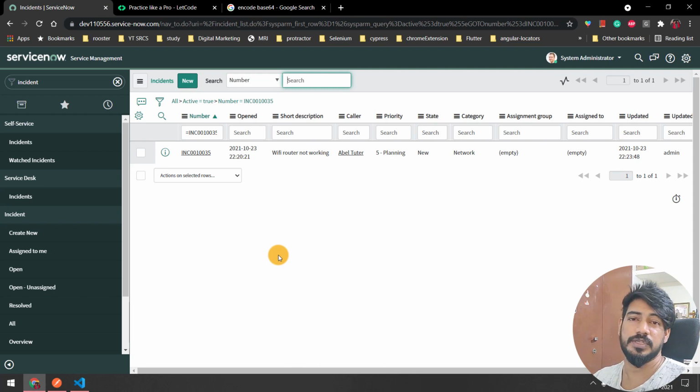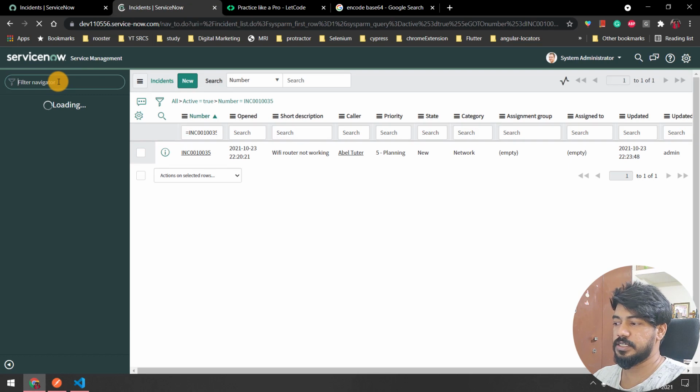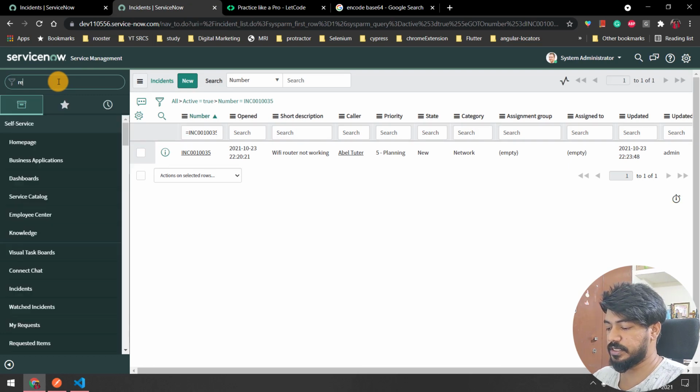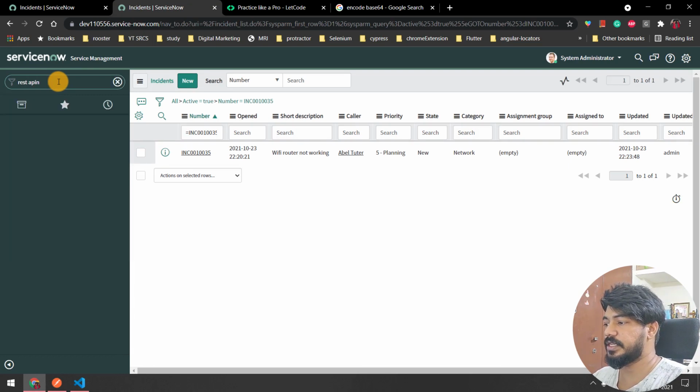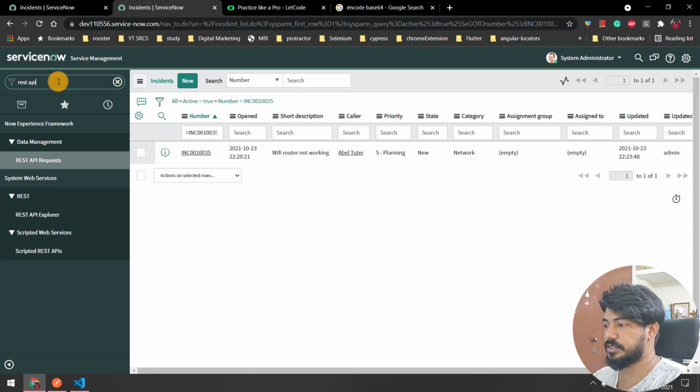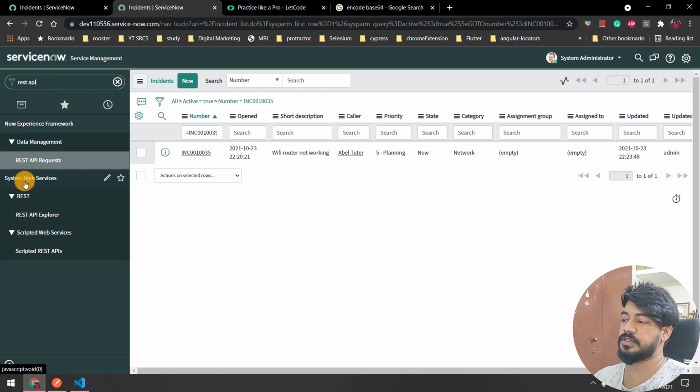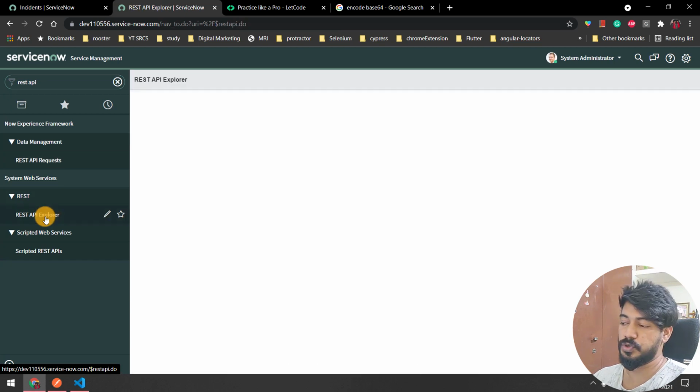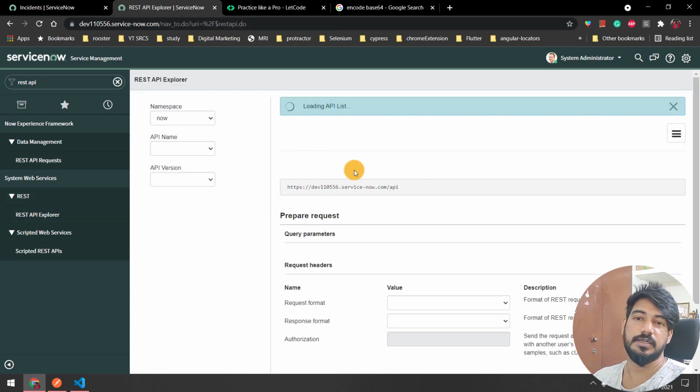But if you're someone who is learning and want to explore more on this, I will tell you how to do that. Okay, so let me open this in a new tab, and in the search you can just go and search for REST API Explorer. Yeah, this is the one. Okay, so within the system web services we have REST API Explorer. So if you go into that, you can see the documentation here.